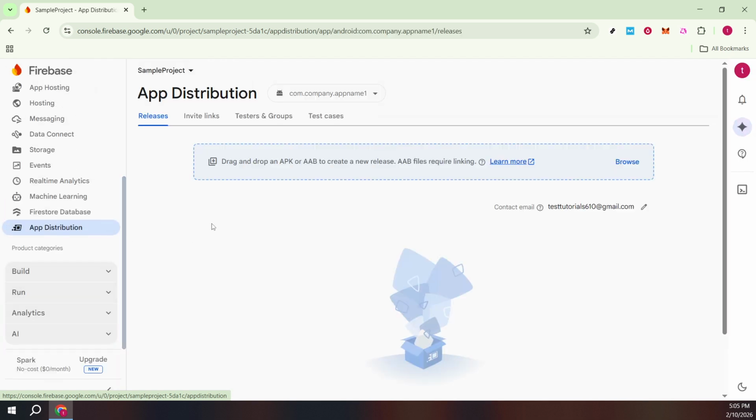From here, head into the Releases view. This is your hub for creating and managing releases that testers can install. To create a new release, drag and drop your Android build file onto the page. You can use an APK or an AAB if you're following modern publishing practices.